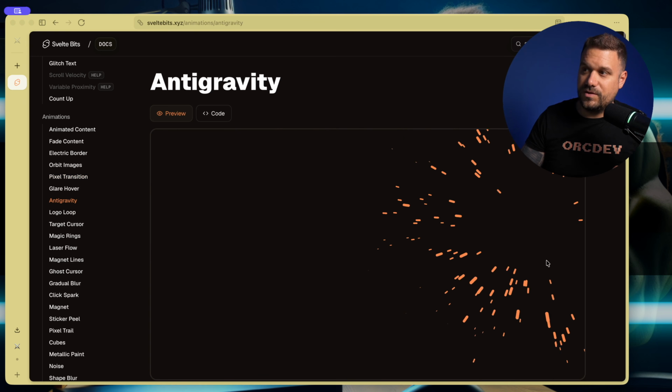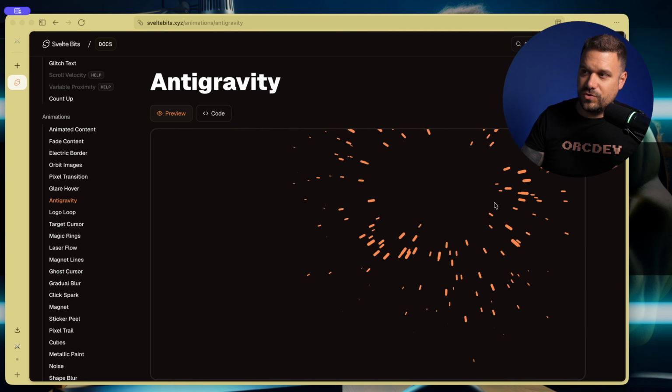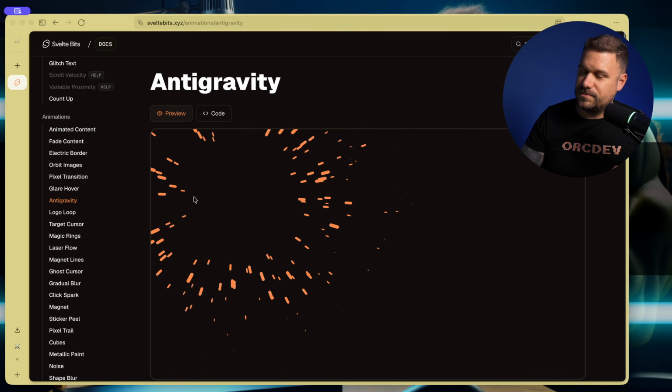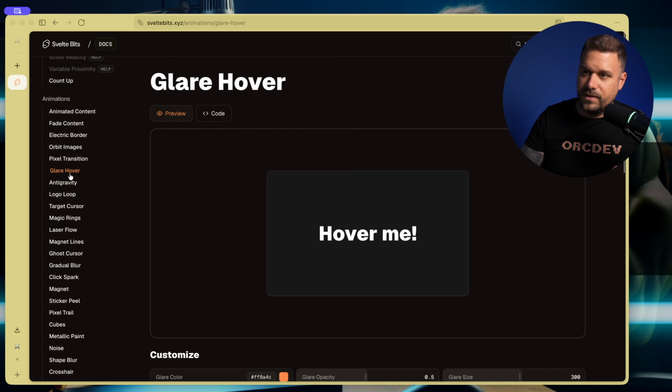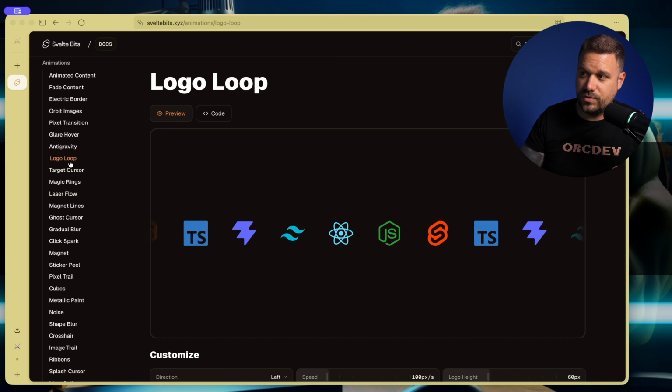Then we have anti-gravity. Check out this one. You put this on your landing page to follow your mouse. It's really, really cool. Then we have the glare hover. This is also pretty subtle and nice that you can put on almost any card, for some pricing cards or something like that. That would be pretty cool.